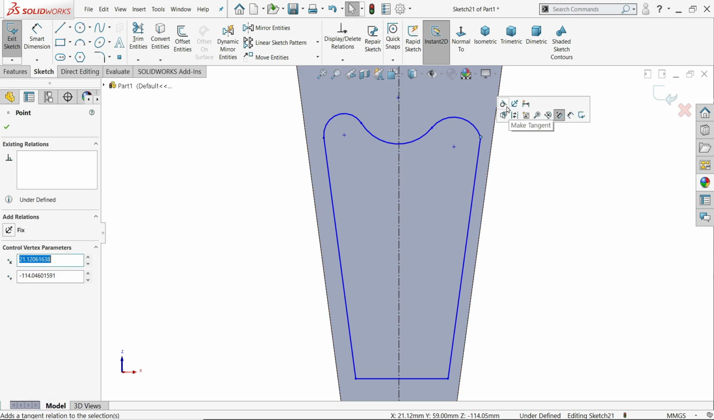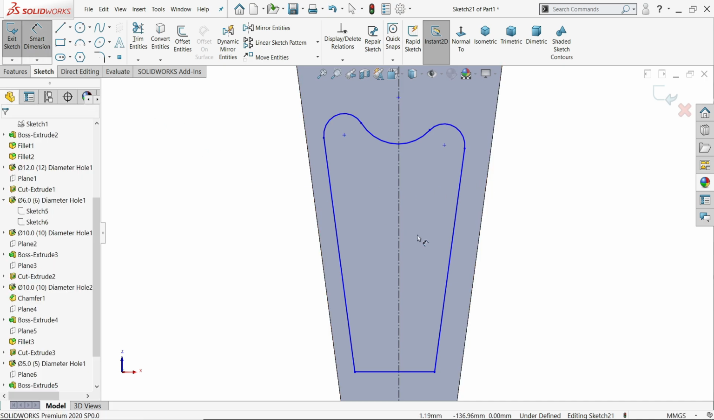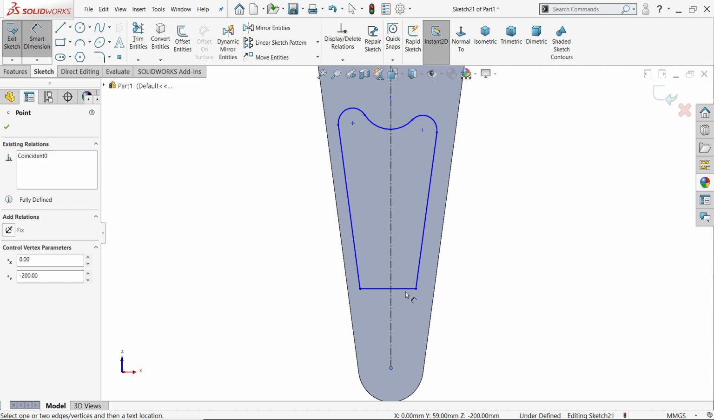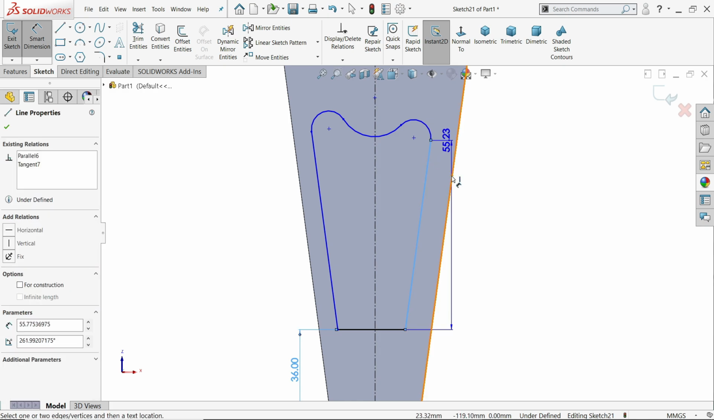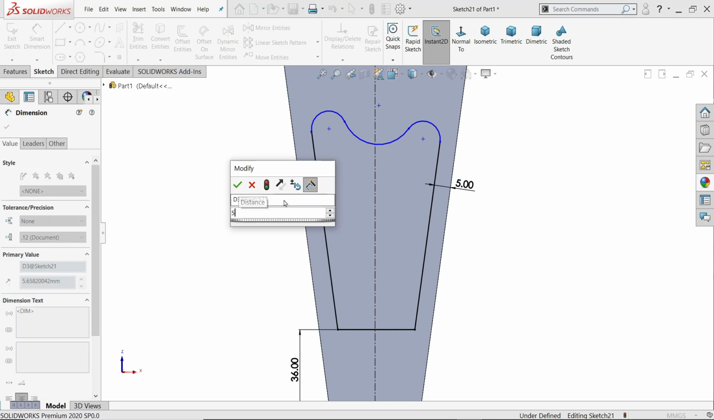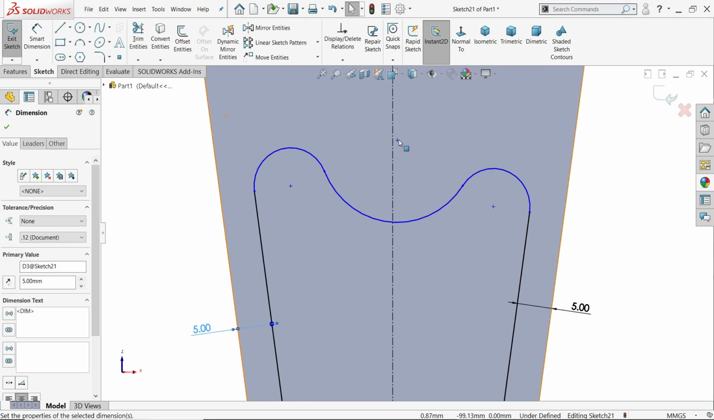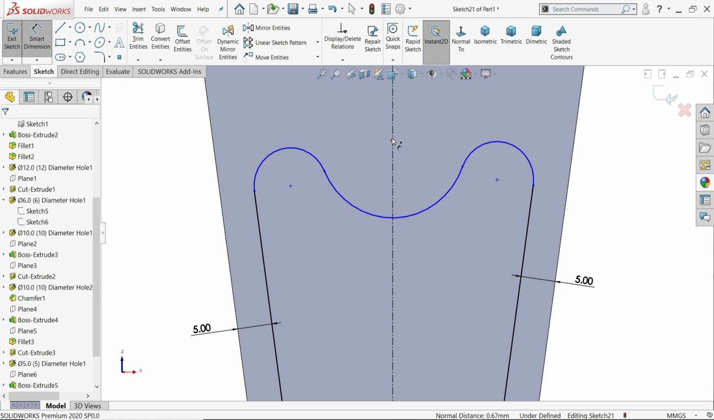Okay, tangent point, tangent point. These all are tangent points. Hold shift key, these two equal. Now define dimensions. 36, 5 millimeter. Now there is one more important thing. This center point lies on this line. Now this distance, it's defined.